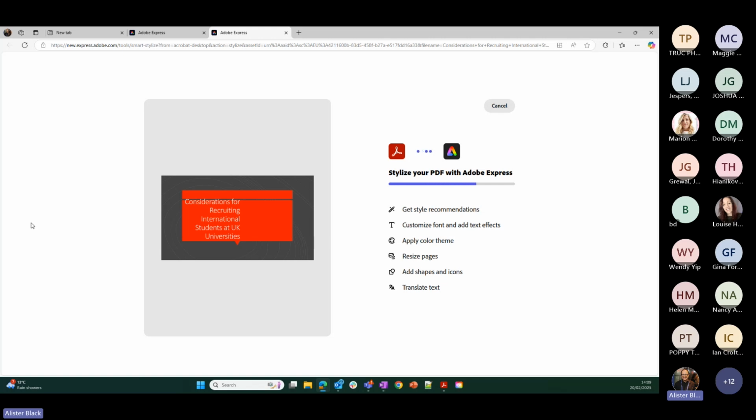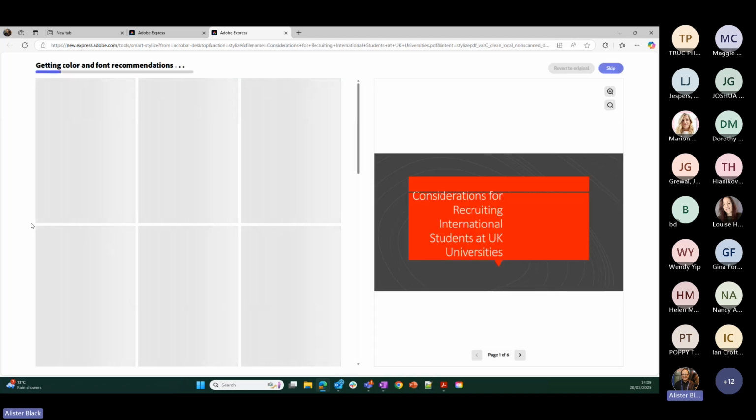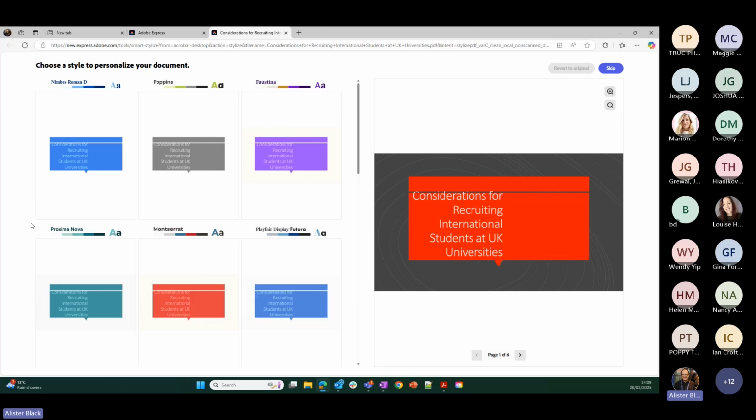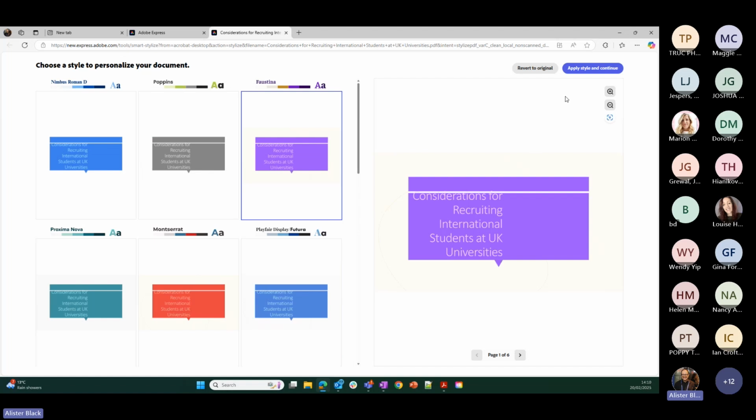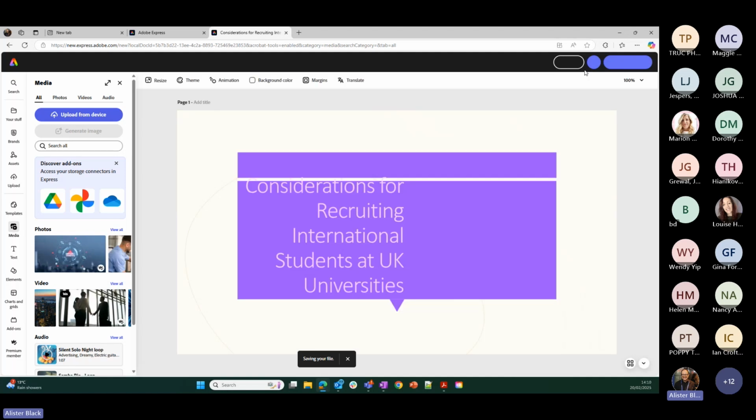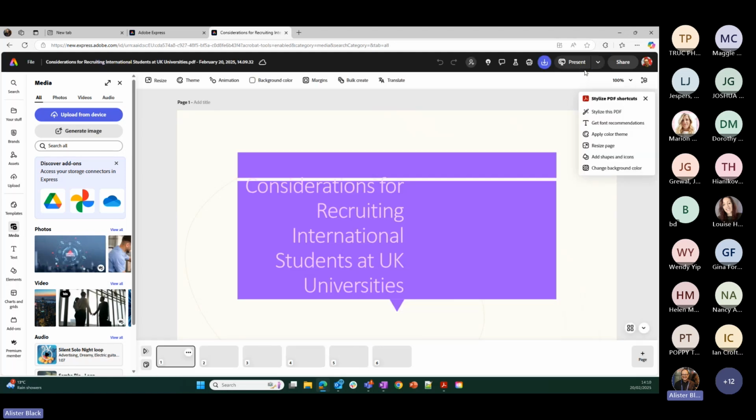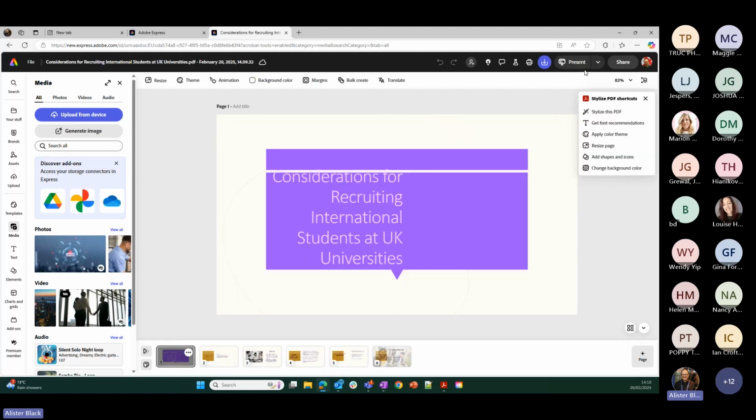It's assuming that I want to make design changes to this document, because Express is a great place where you can start to make some of those changes, change the colors, change the fonts. You might want to put in some images, maybe make a nicer background for your document. So here it's giving me a few options on there where I might want to change it. I could just stick with the original if I wanted, but let me see, I quite like this one here, so I could select that, apply the style, and continue, and that's then opening that document straight from Acrobat into Adobe Express, where I can work on it and edit it.